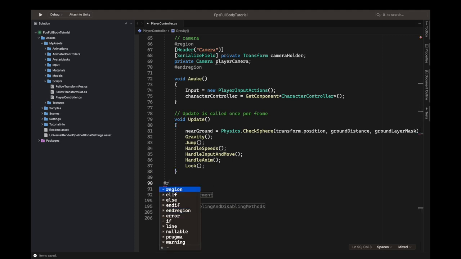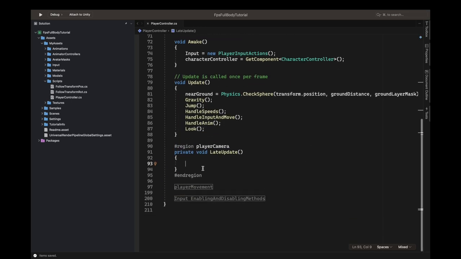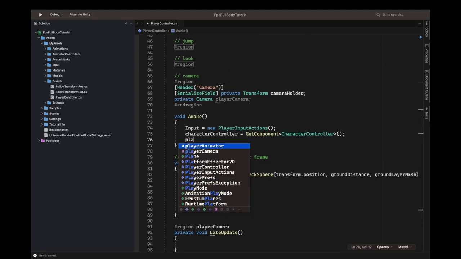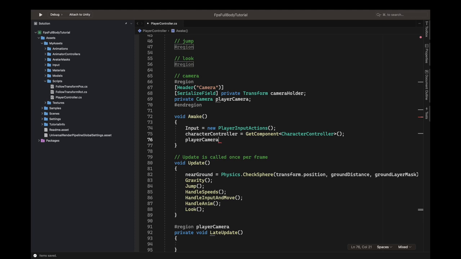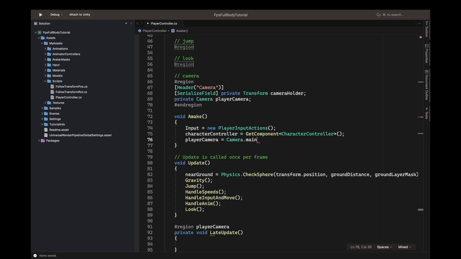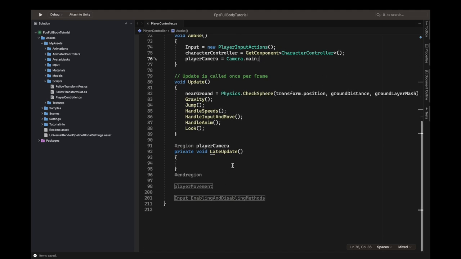Now underneath the update, we'll define a new region and say player camera, then we'll do a hashtag end region. Inside, we'll create a new update, late update. This is the late update. In the awake, we'll first get the camera, so player camera equals camera.main.